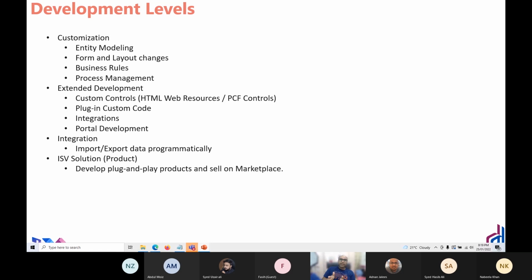But there are some extended development scenarios also where we can create custom controls, which are totally custom development based on HTML, or there is something called PowerApps component framework where you can define React and Node.js based controls, which are reusable controls. Let's say if you do not like the text field control inside Dynamics 365, you can create your own control for that.